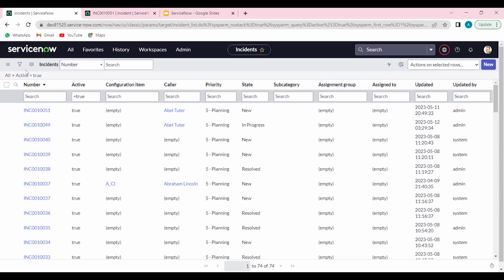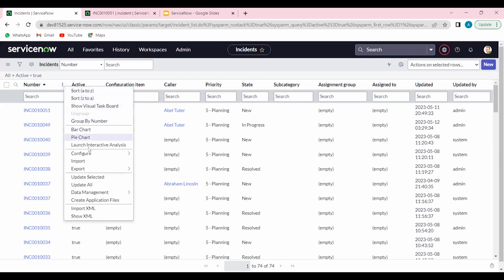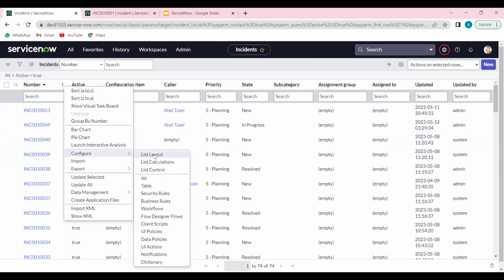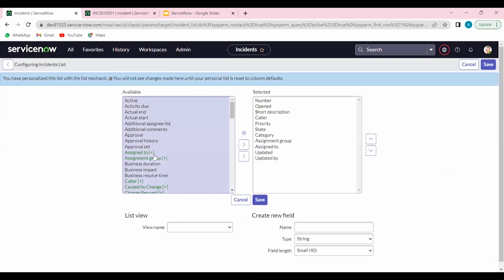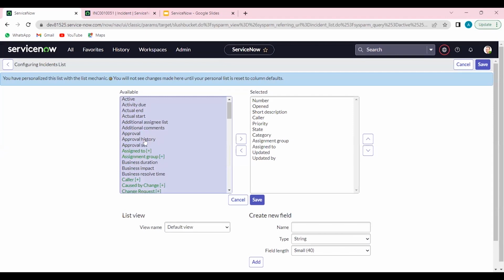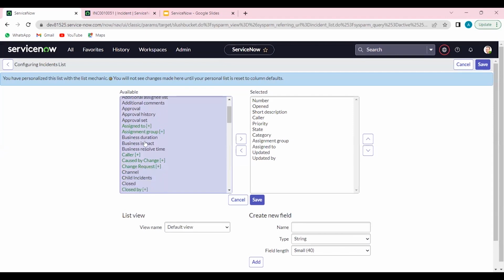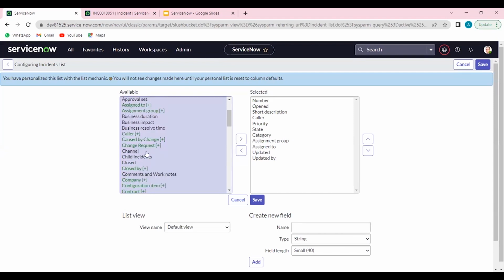But if you want to make a change entirely for all the users, in that case, go for configure, and then select list layout. Any changes you make in the list layout are going to be global. So all users will be impacted if I'm making changes here on the list layout.